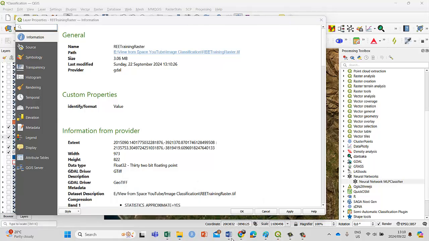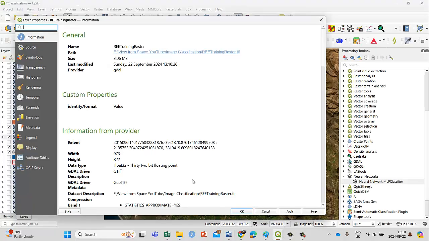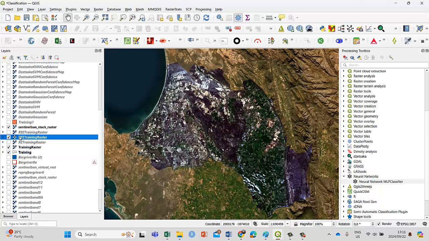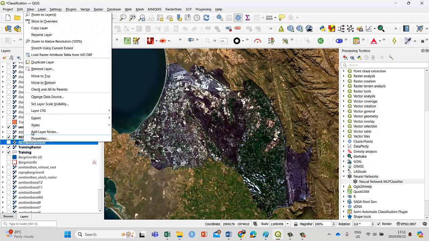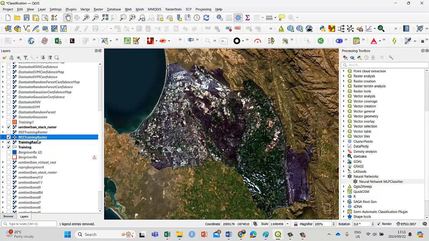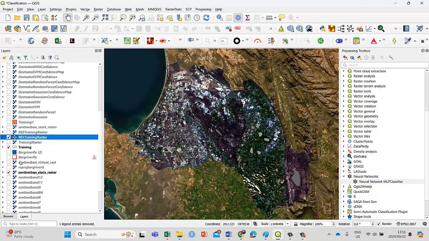32, which is 1876, 1876, 973, 822. Like that's your 508, 133, 508, 133, 508, 133. Now we have our training file. I'm going to delete these ones. Remove. Now we've got our training raster. There it is located. There it sits with exactly the same extent as our stack raster. They're now exactly the same extent.